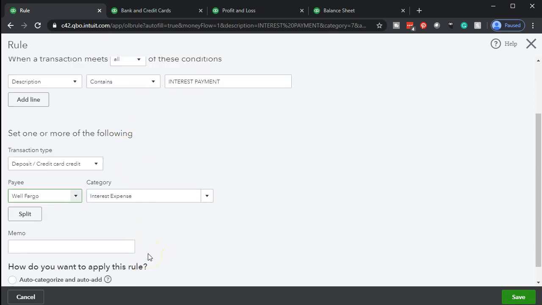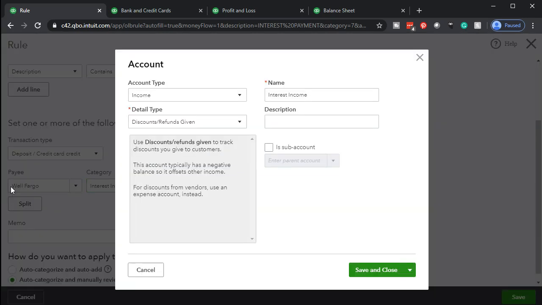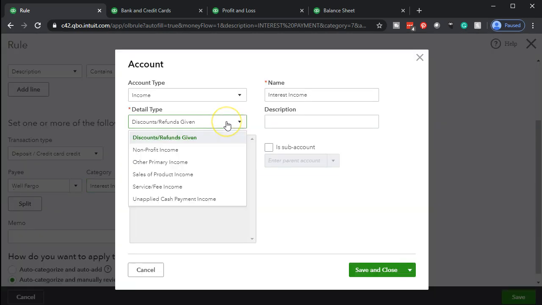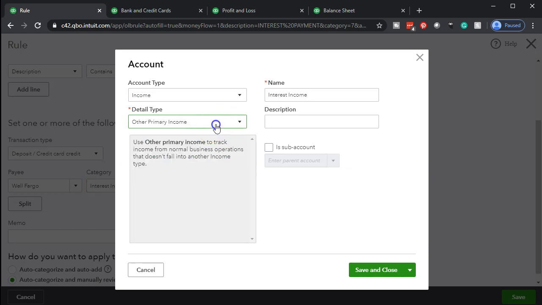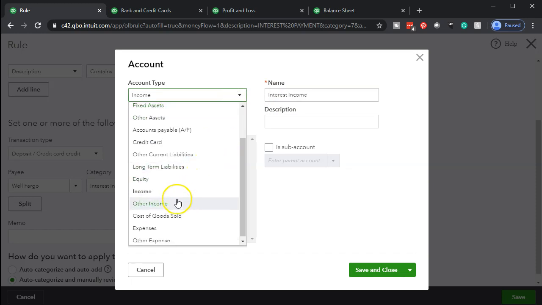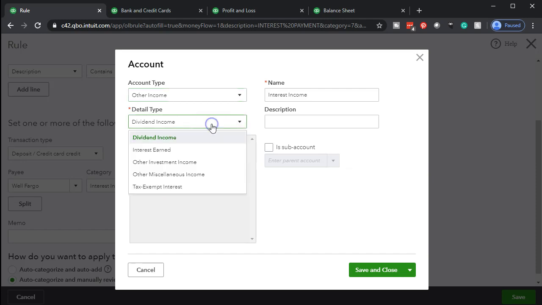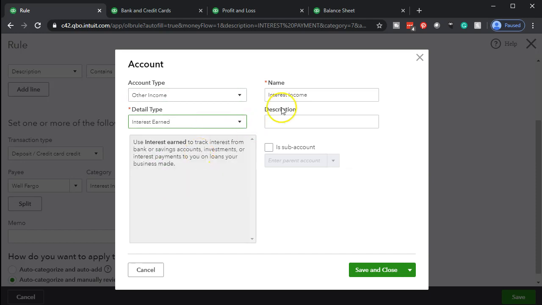And then this one, I thought it was money coming in, so it should be interest income. Interest income. See, I'll add that. We may have another interest account somewhere, but I'm going to say it's not primary income. I might want to put interest income into like other income. I often do, because it's not like my general source of income. And then I would put it into interest income, something like that.